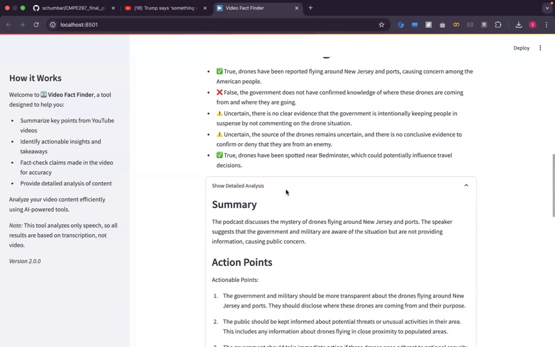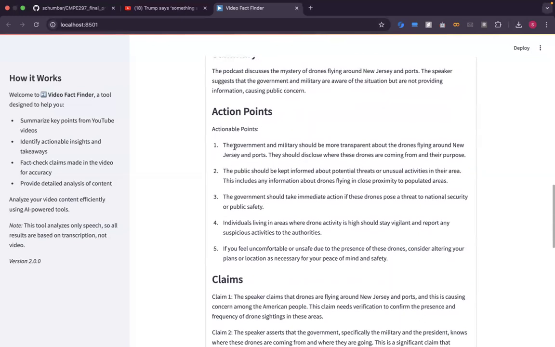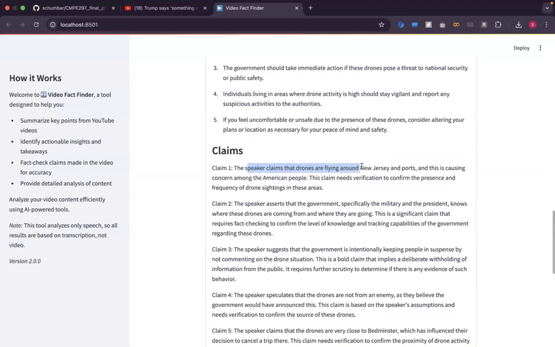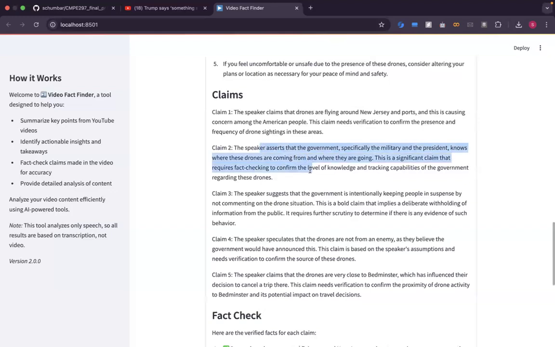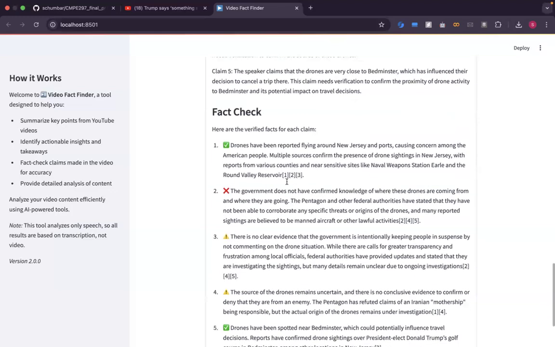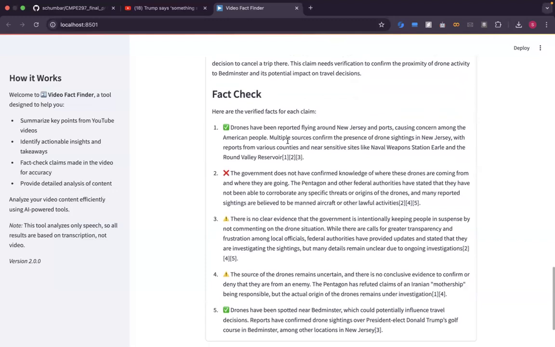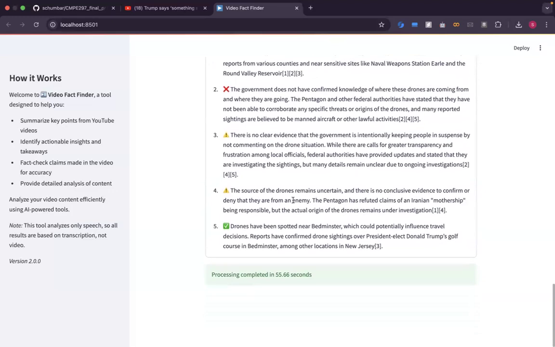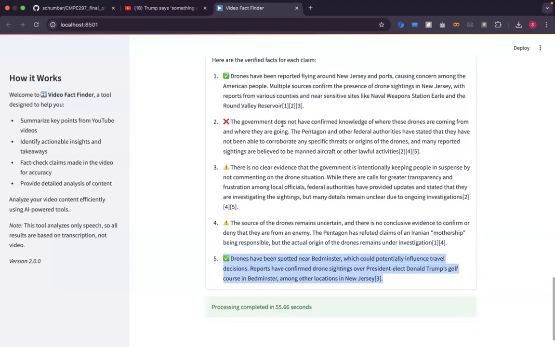And you'll see here we have a detailed analysis, which includes the summary, the action points, the claims, such as, for example, here, claim 1, speaker claims that drones are flying around New Jersey airports and this is causing concern among the American people. Here's claim 2, claim 3, etc. And this is basically the fact check. This is where that Perplexity API comes in, where we're basically doing a web search and verifying that these claims are correct. You'll see here, for example, the government does not have confirmed knowledge of where these drones are coming from and where they're going. The Pentagon and other federal authorities stated they have not been able to corroborate any specific threats or origins of the drones.